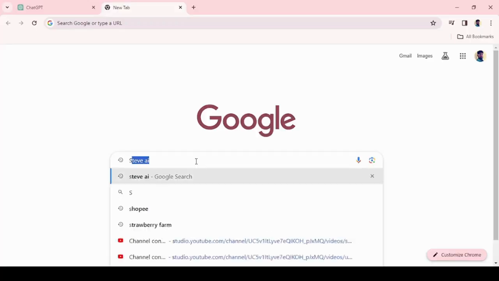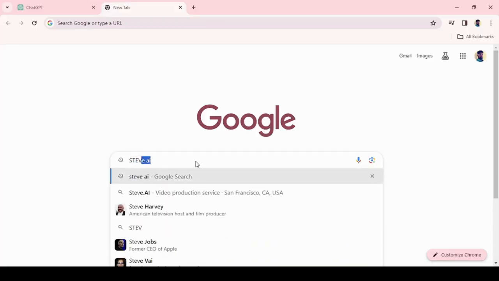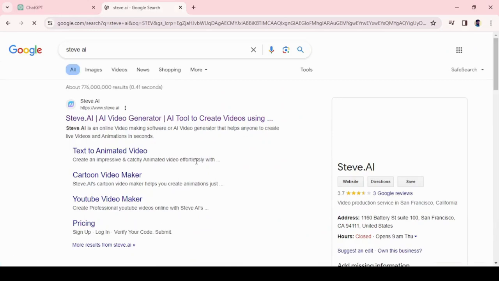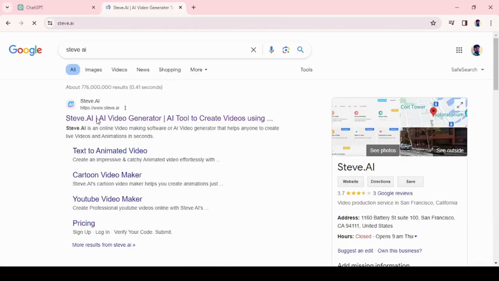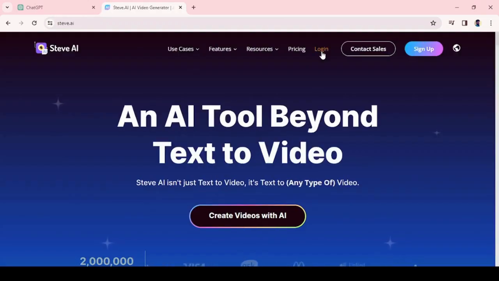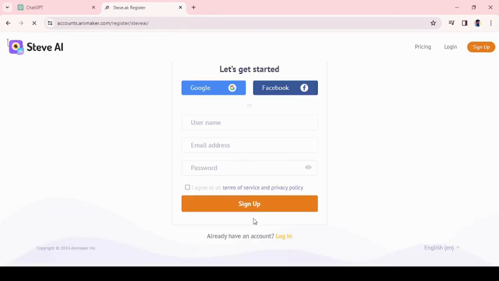For generating animation using a script, Steve AI is the best website. Search for Steve AI, choose the first link, and go to the Steve AI website. Steve AI requires an account. Click on create videos with AI, sign up for one, or log in if you already have an account. Once logged in, explore the Steve AI website features.